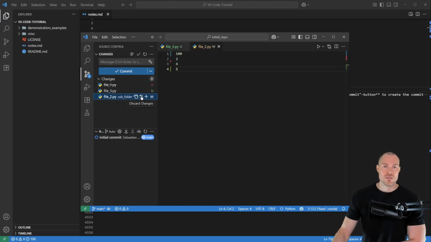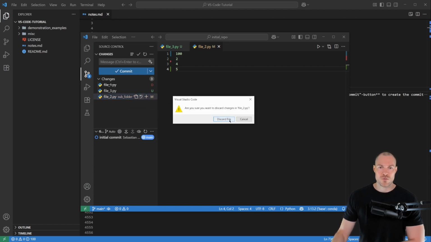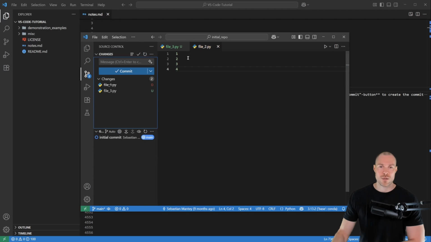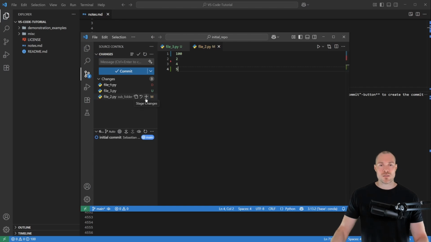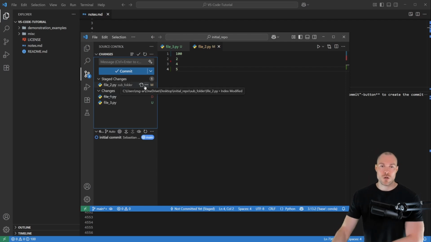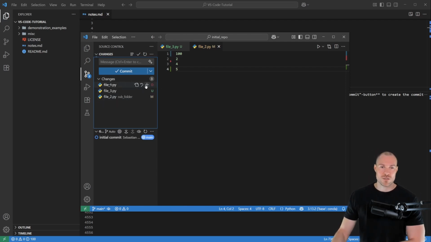Then next here you can discard the changes. So if you click that, then you get asked if you want to discard it. So let's discard them for now. And then those changes are removed again. So let's add them in. So let's make this again 100. Then delete this line and add a new line. And then here the last option is this plus sign. And with that you can then stage those changes. So they then get put into the staged changes section, i.e. the staging area. And here you then have the option also to unstage those changes again.